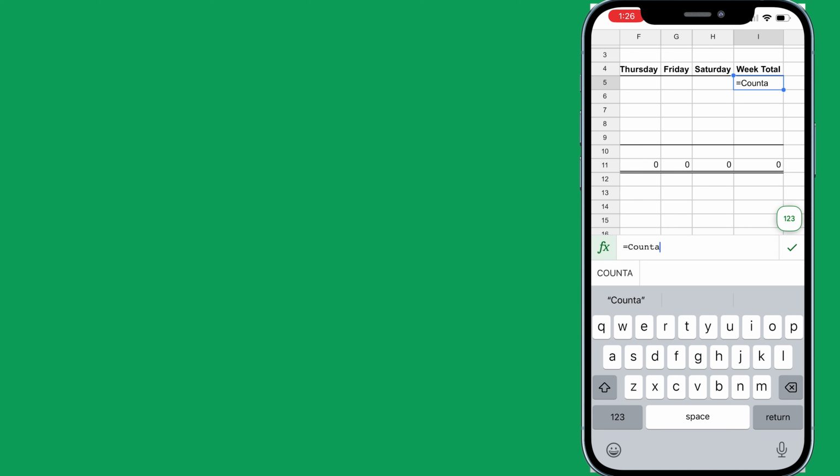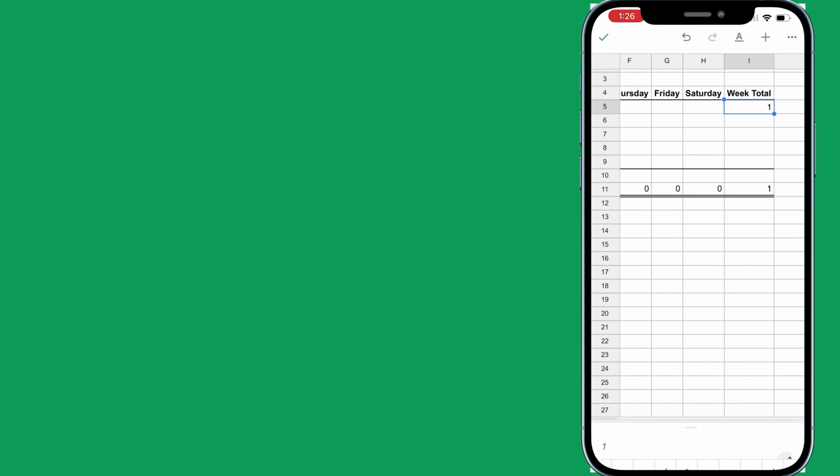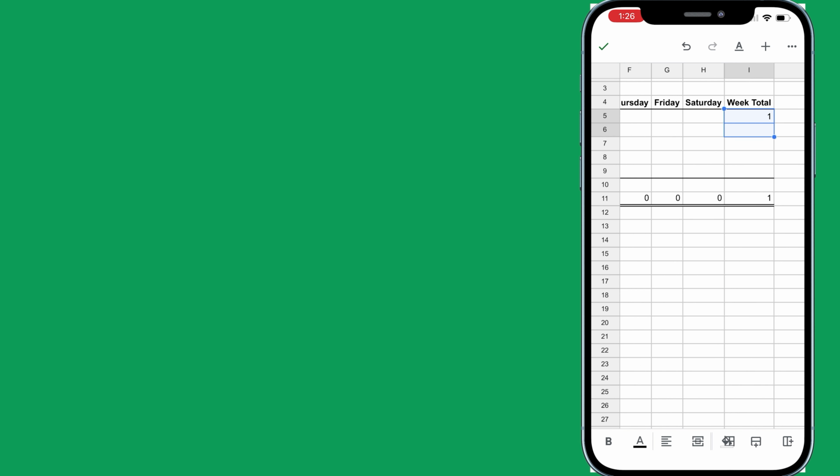It could be COUNTIF too. I wanted to show you the difference between the two formulas. B5 to H5. Close parentheses. I'm going to get rid of the comma. And there's our 1 because we've got that X there.